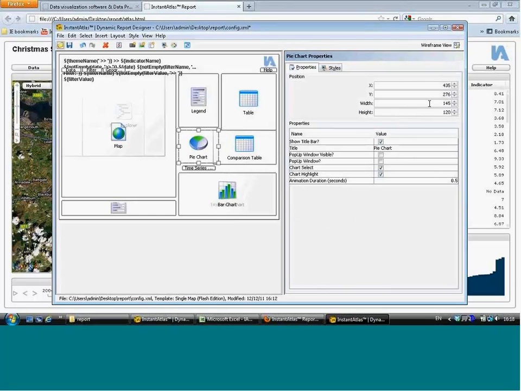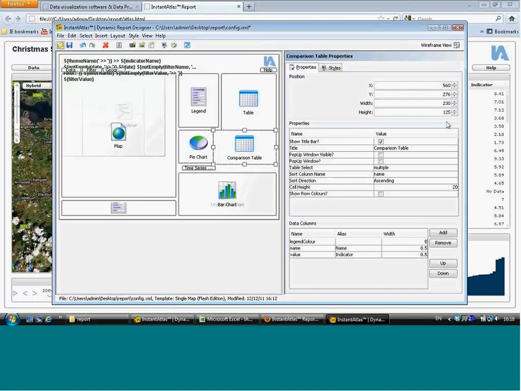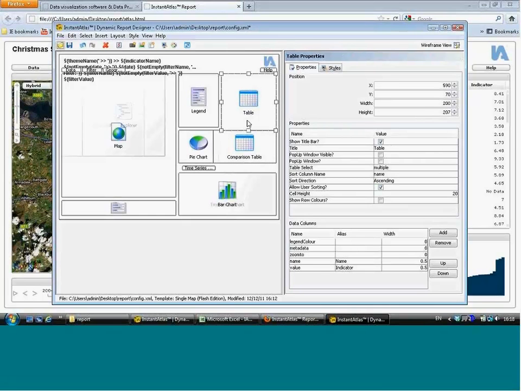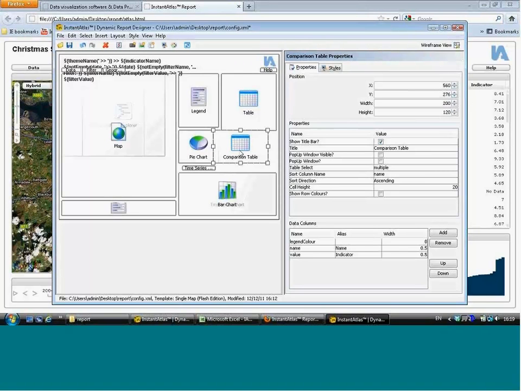So let's find out how big the pie chart actually is. The width and the height is 145 by 120 pixels. So I want my comparison table to be just as high. So I'm going to say that this now needs to be 120. Now, I want it to be the same width as the table, which is above it. The width here is 200, so I need to make this comparison table 200.